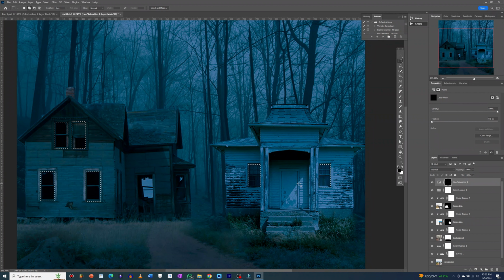We have 6 windows. What we can possibly do right now is hit B to have the brush tool and select the layer mask of the hue and saturation. Make sure that your opacity is 100% and the flow is at 100% as well. And now make sure the foreground color is set to white because we are going to be painting. And now you can go ahead and paint all over this window just like this.